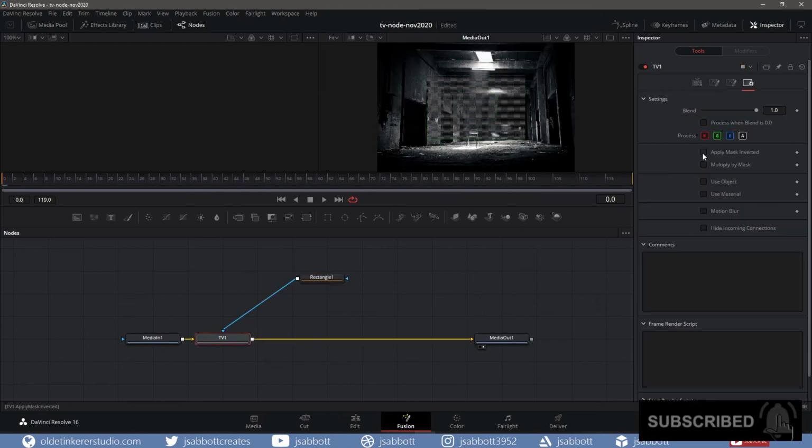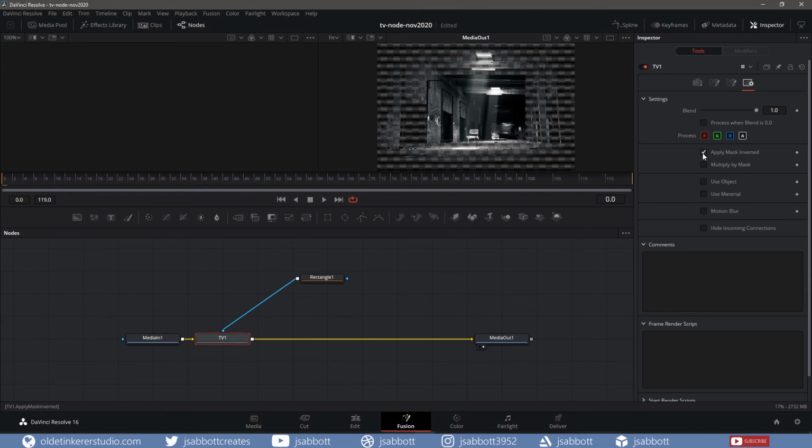Apply mask invert inverts the complete mask channel. Multiply by mask multiplies the RGB values of the masked image by the mask channel's values. Use object and use material options are used for file formats that support additional channels such as material ID channels. This is something that is used with 3D file formats.